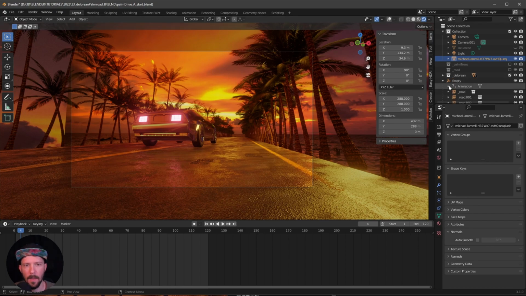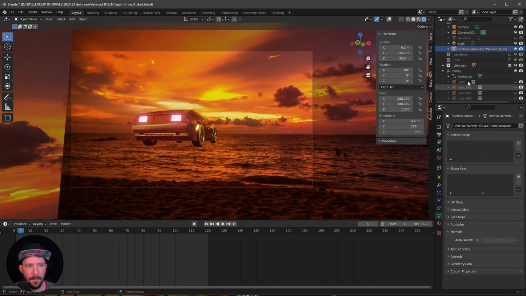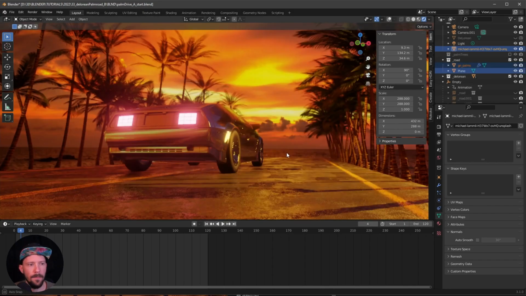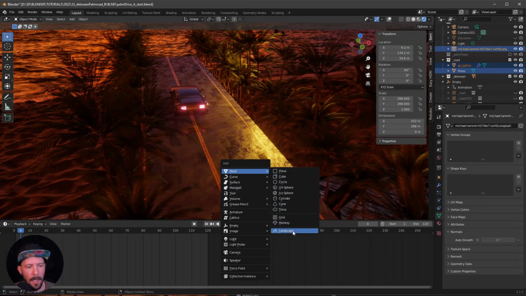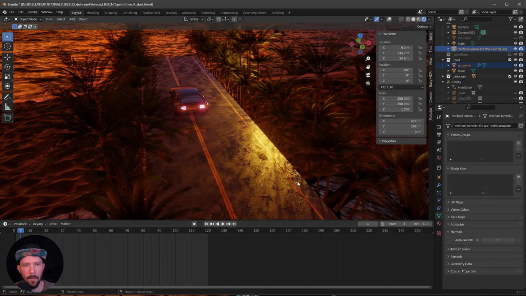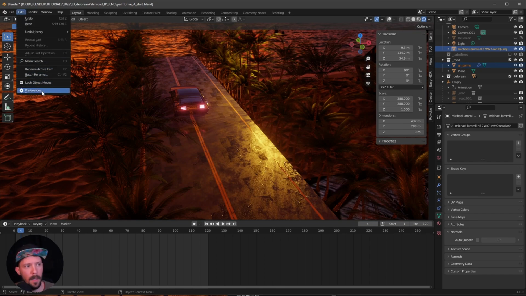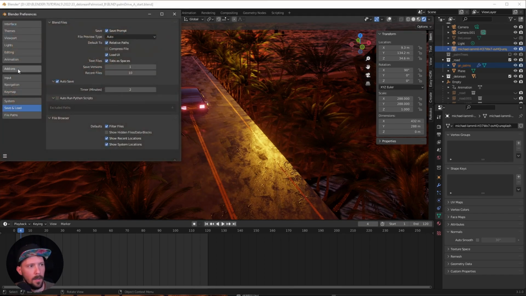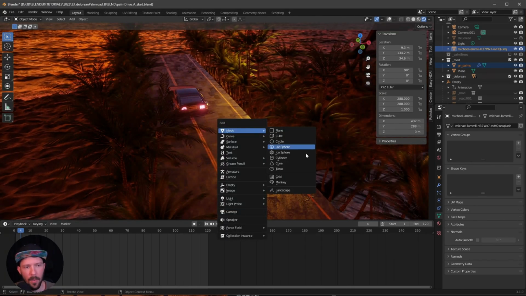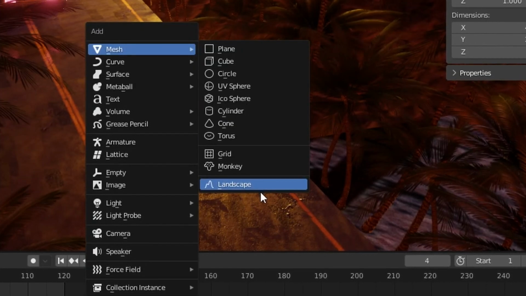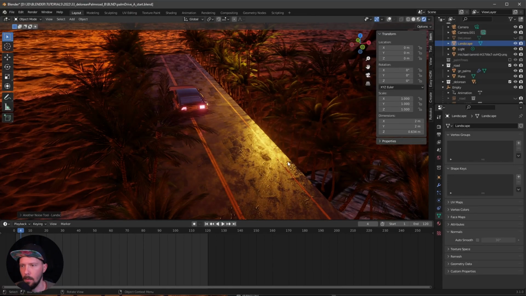So let's go back to our road and now we can add the landscape. If you don't have this landscape in your menu, you can search for A.N.T. Landscape and enable this one. Let's bring in the landscape. And yeah, let's see where it is.